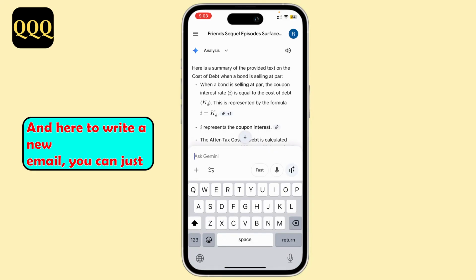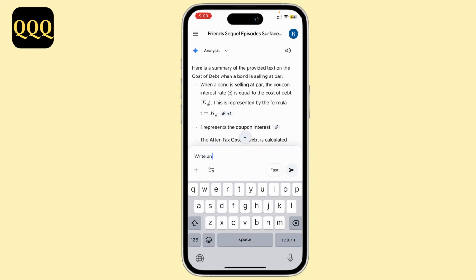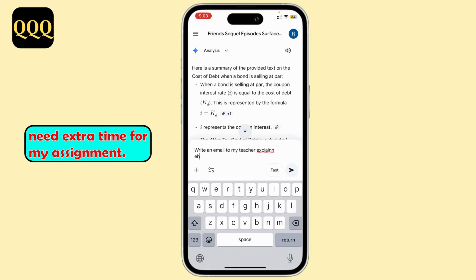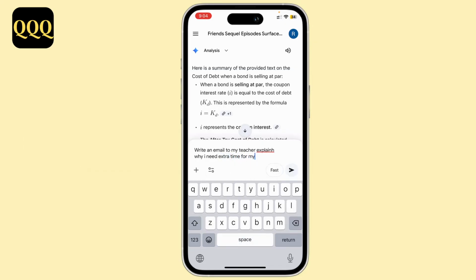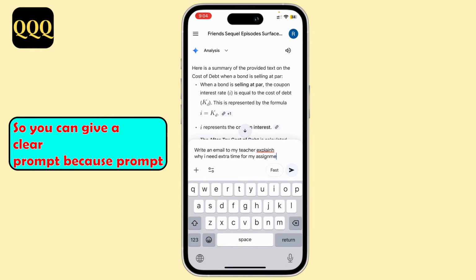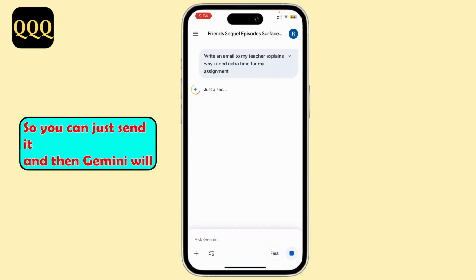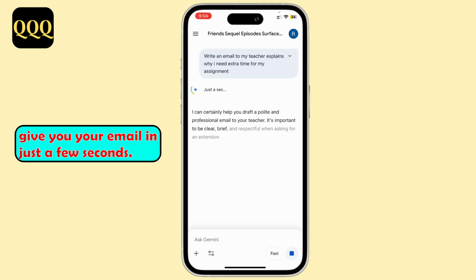And here, to write a new email, you can just give a prompt that says, write an email to my teacher explaining why I need extra time for my assignment. So you can give a clear prompt because the prompt determines how you get your draft. So you can just send it and then Gemini will give you your email in just a few seconds.